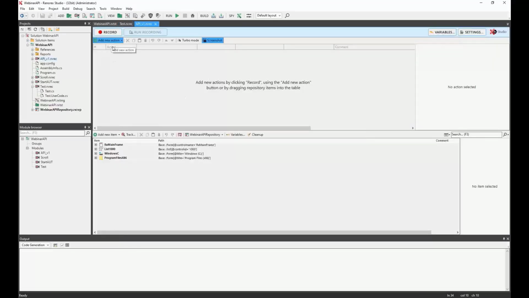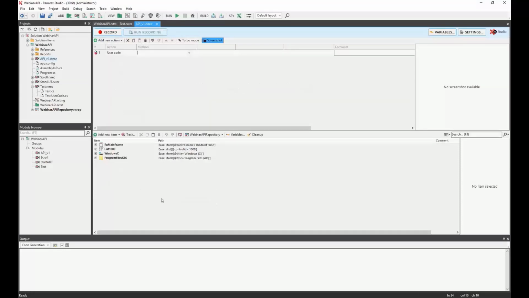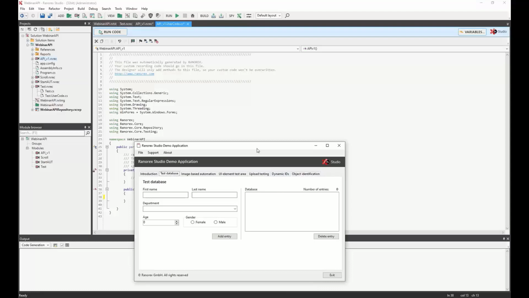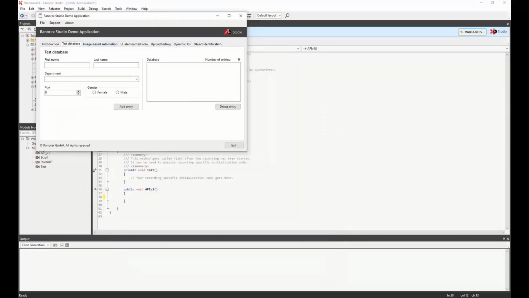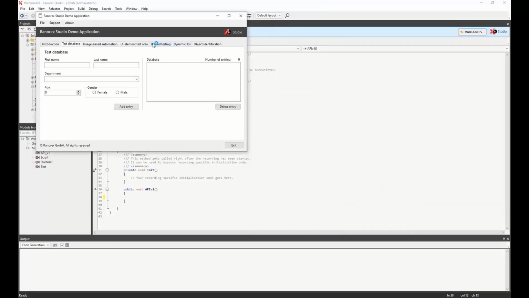And I'm going to create a new user code. I'll call this simply API v1. Let's double click and start creating some actions in code. To get the objects into the code module, go ahead and launch your application under test, which is going to be our demo app. Open up SPY and let's track the objects of interest.